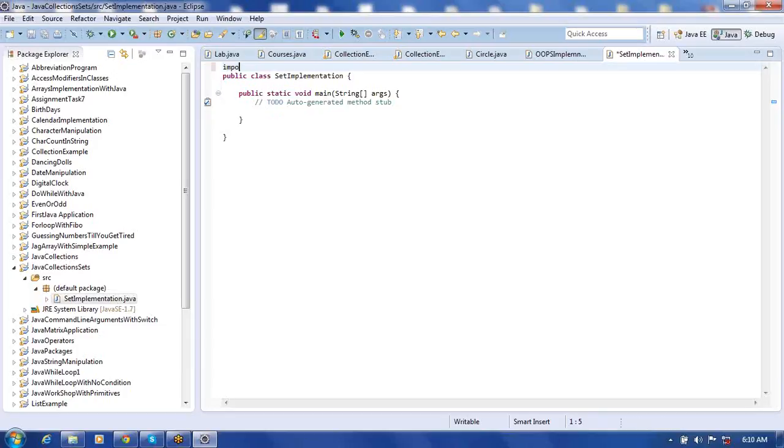First of all, we need to import the util package. When we take the util package here, we have collections available in this. So using collections, we can implement a linked list, an array list, similarly a vector, and we can use the iterator as well as list iterator. So similarly, we can work with the sets.